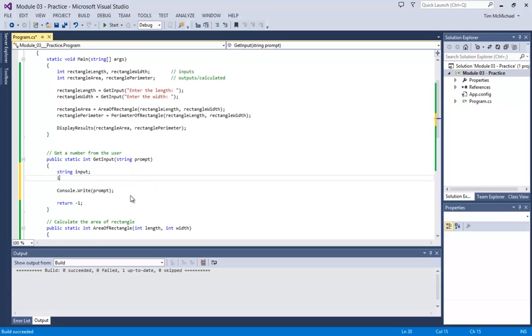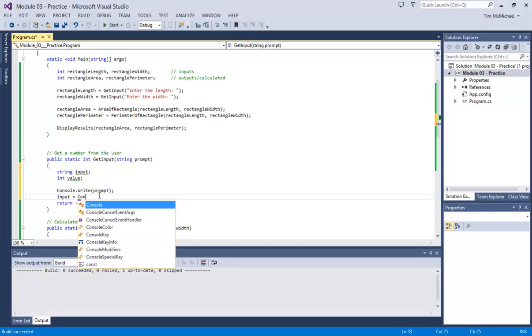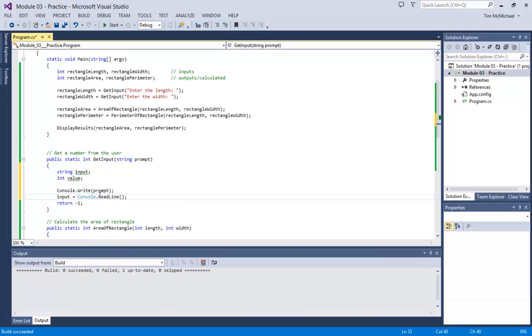And then I'm going to have an integer that I will call value, and the value is going to be after we convert it from a string to an integer. That's going to be our value. And so what I will do here is say that our input is equal to console.readLine, and so that's going to read in one line from the user, and it's going to store what they type in this string called input.